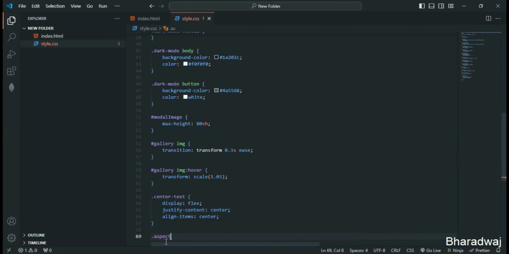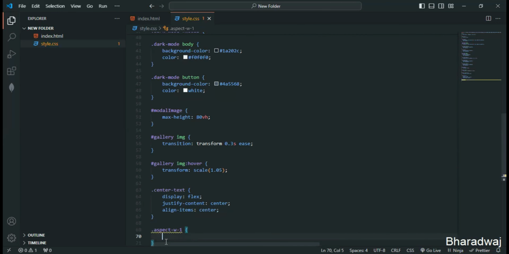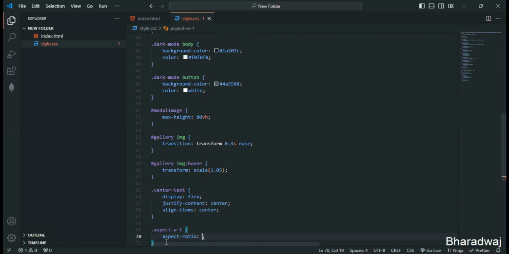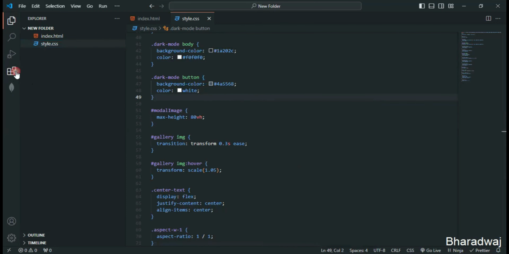Finally, we'll just style for aspect with 1. So let me give aspect ratio 1/1. So this is it for the CSS. Let me format the document once.